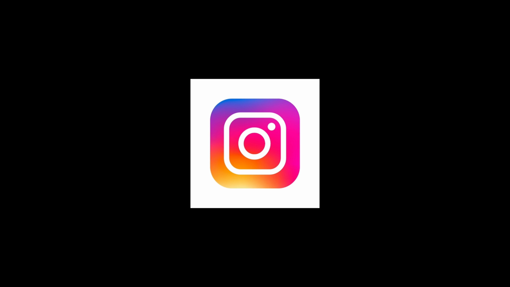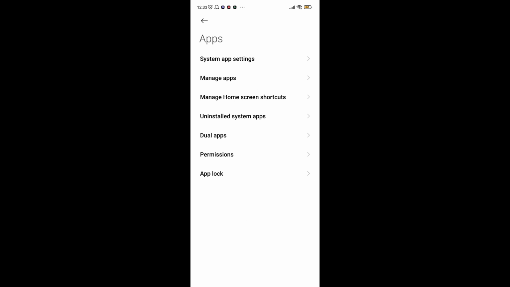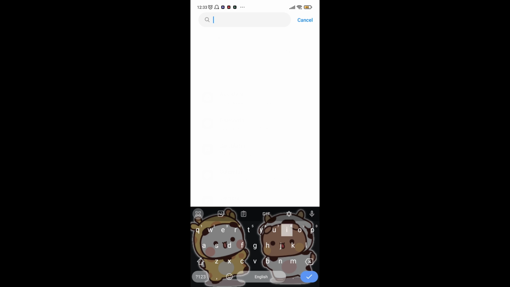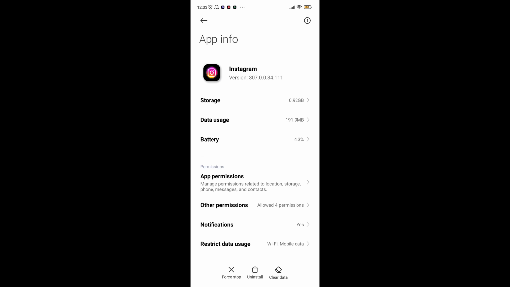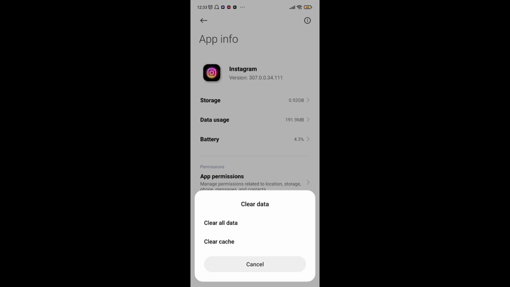Step number 3, clear cache and data. If you are using an Android device, clearing the app's data can help. Go to your phone settings, find apps or application manager, manage apps, search for Instagram. At the bottom, you can see clear data option, click on it. From there, you can clear the cache and data.